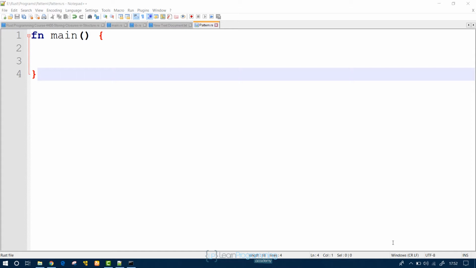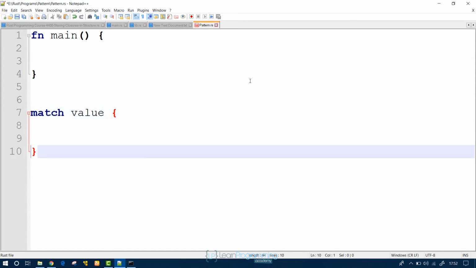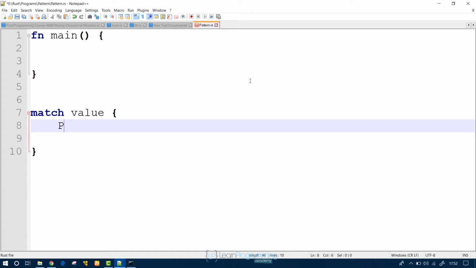So how does our match pattern work? I'm showing you an example. Our match pattern looks something like this. We write match, then we give a value to it, and then inside it, we give a pattern, and after the pattern, we give an expression.